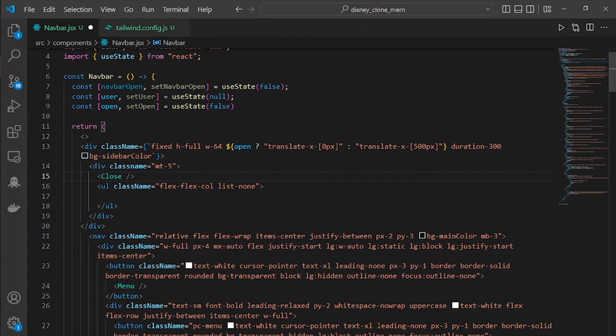And here also in the close, I will set an onClick event. On click is set open, and then not open. So this means, for example, if the value is false, this will set true. If the value is true, it will set false.